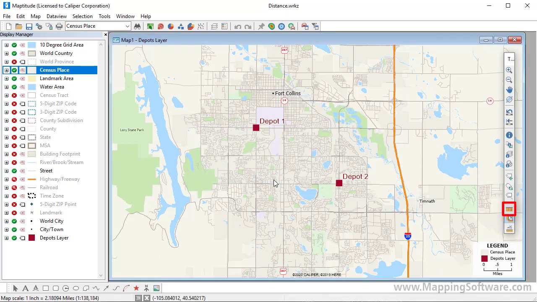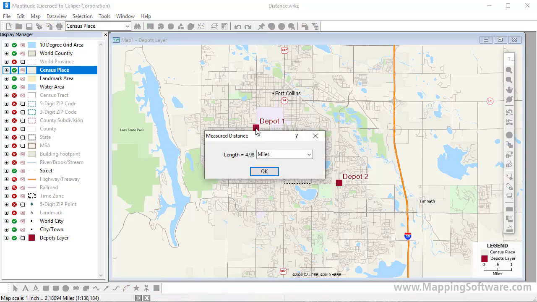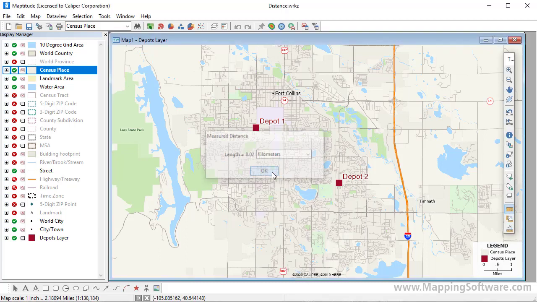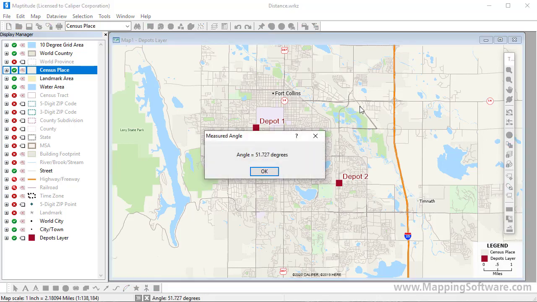Use the Measure Distance tool to find the length of a line that you click on the map. Draw a line and double-click to end it. Maptitude displays a dialog box with the length of the line that I drew, and again, I can change the units if I want. Use the Measure Angle tool to find an angle. Click on 3 locations to form the angle, and Maptitude displays a dialog box with the angle in degrees.